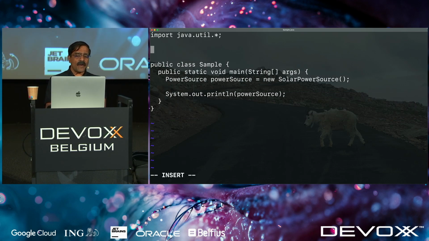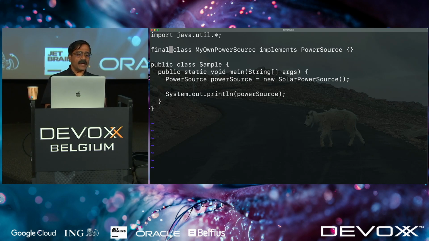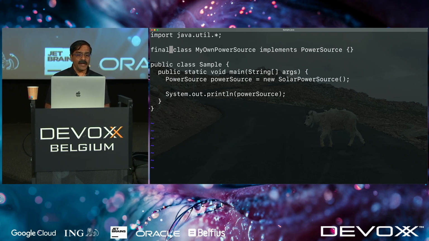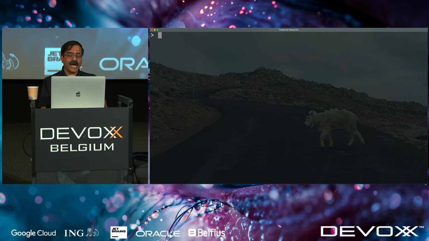But I'm going to go ahead and create a class here called MyOwnPowerSource. This is going to implement PowerSource like so. And I will even make it final, as a bonus, right? But we are saying no, that shouldn't be allowed. But notice it didn't complain. It did not stop us from creating it. But I'm going to say, no, you're not supposed to create your own. You are supposed to only use what's already there. So the question is, how do we limit that?